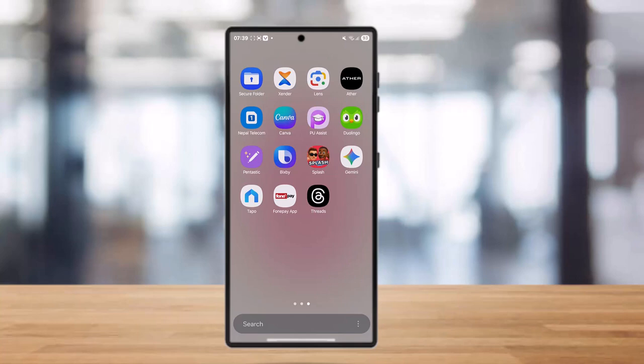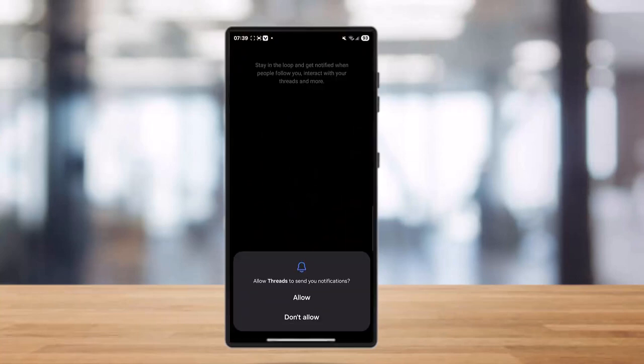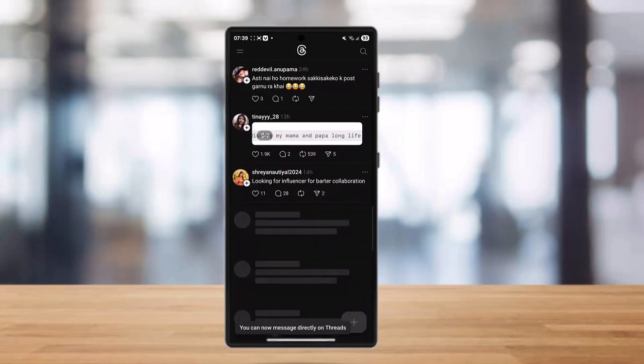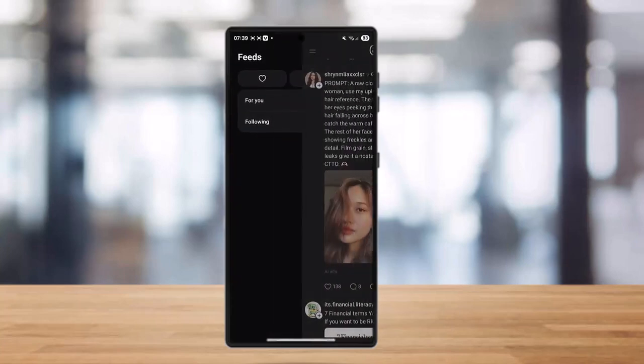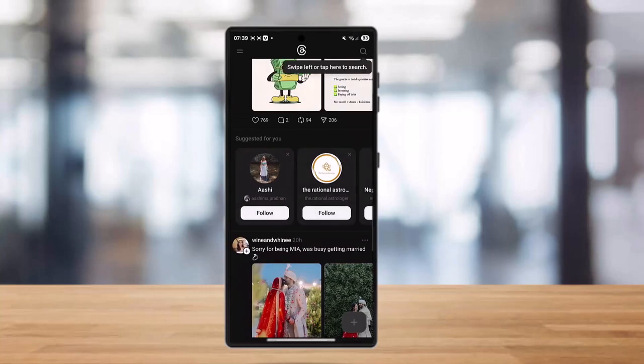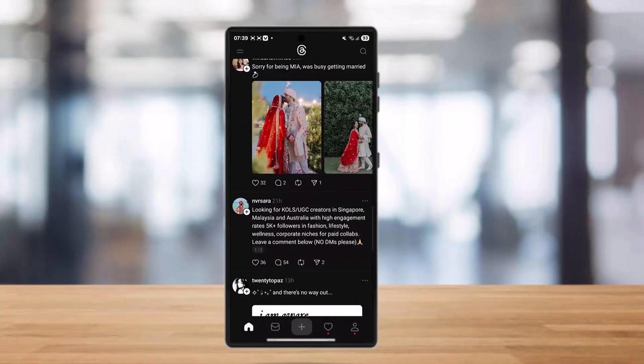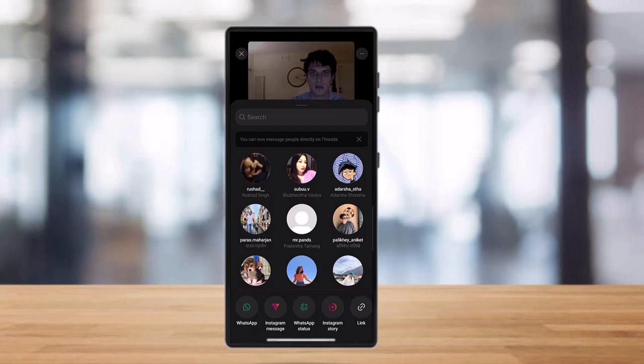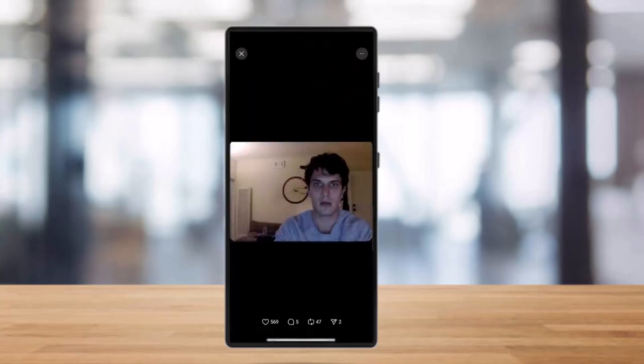So to share a Threads post to your Instagram story, all you have to do is simply open your Threads. Once you have opened Threads, you can simply scroll down to the post you want to share. Once you've found the post, you can find this option called share. Simply tap on it, and there you can find the option called Instagram stories. You can simply tap on the Instagram story option to share this Threads content on your Instagram story, but not in Reels in particular.